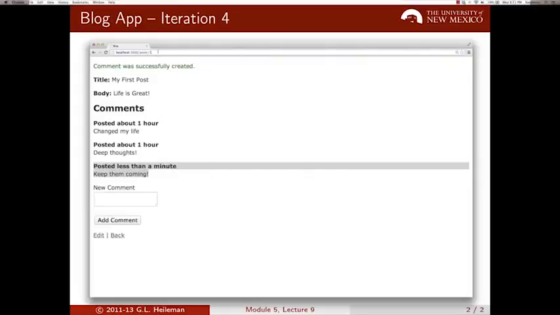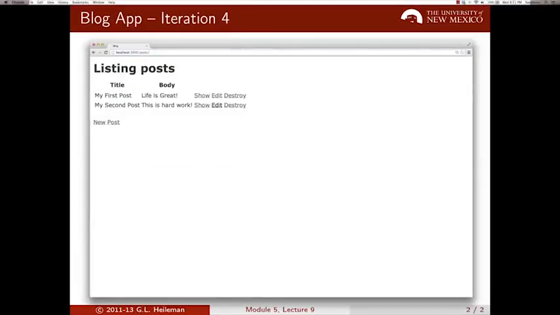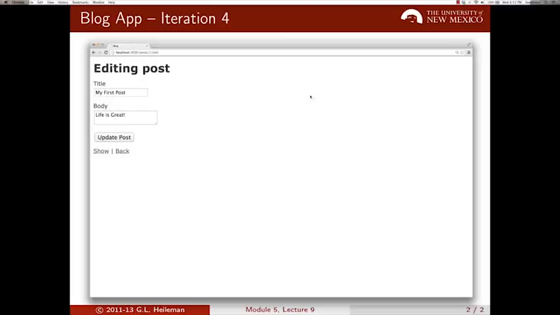Here we are back in the running application. Let's go back to the listing of all of the posts. We should be able to do that. But if I want to edit this post, there it is. The authentication pops up. And remember, we used admin and secret. And now we can log in and we can edit the post.